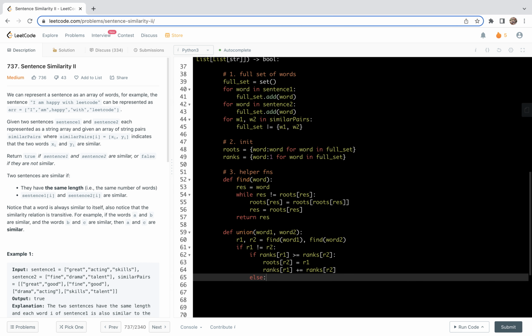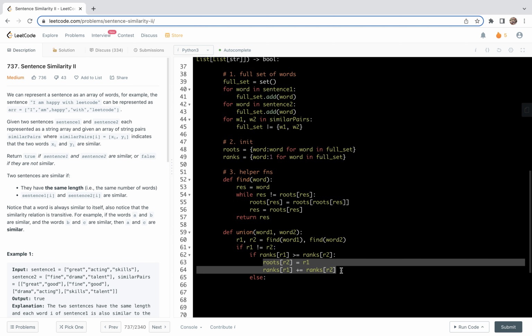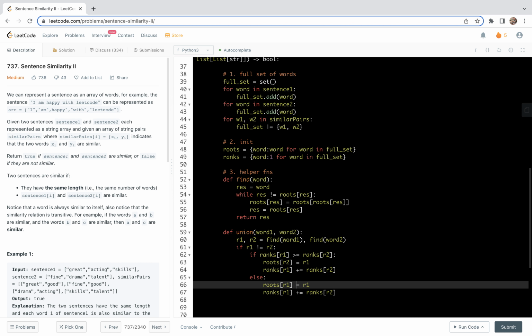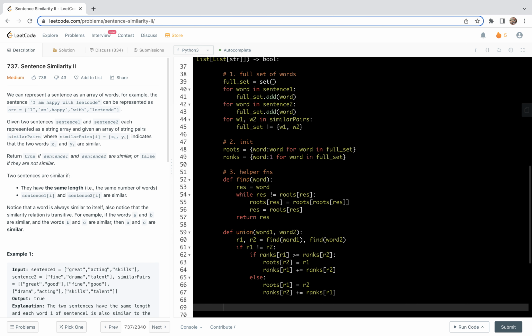So this is the routine. Otherwise, we're going to do the same thing but in the reverse direction. Let's copy this and do some modifications. Let's set the root of R1 to be R2 and then increment the rank of R2 by that of R1. So that's the full union function here.